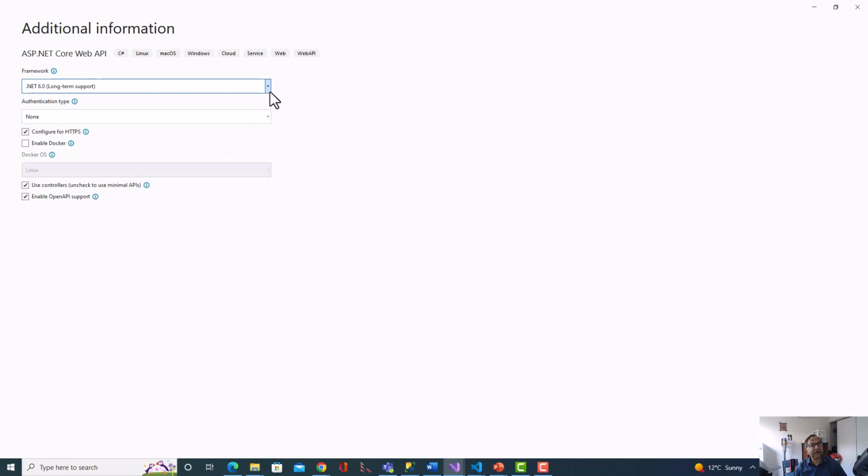So here I've got two choices on the framework, .NET 6, so I'll go for .NET 6, and you can see that .NET Core 3.1 still has the long-term support, but .NET 5 is no more there, because it has come out of its support by Microsoft. And I will go for configure for HTTPS. I don't want to enable Docker, so I'm not using any Docker containers here.